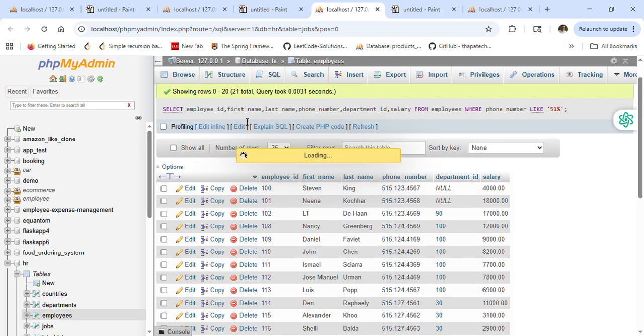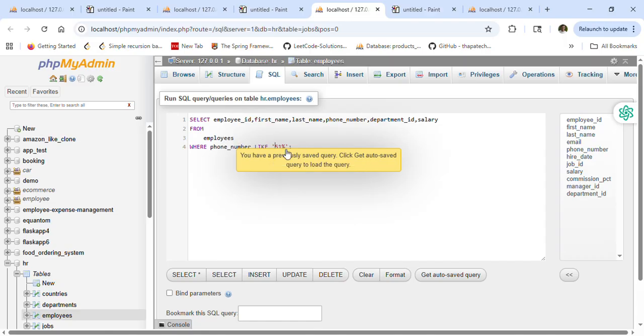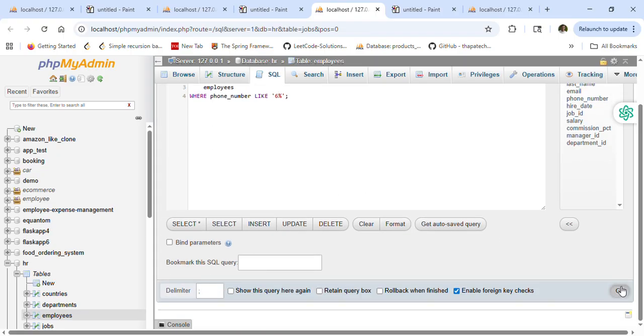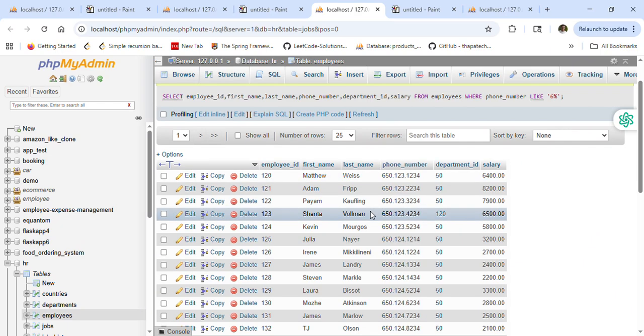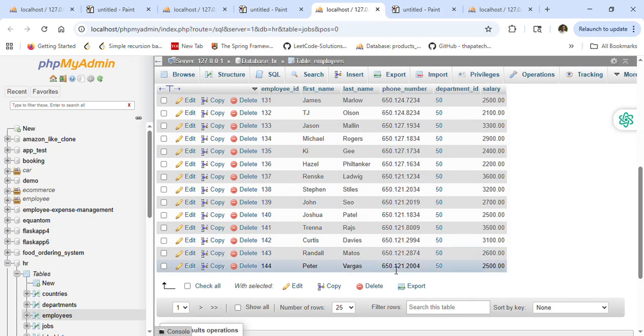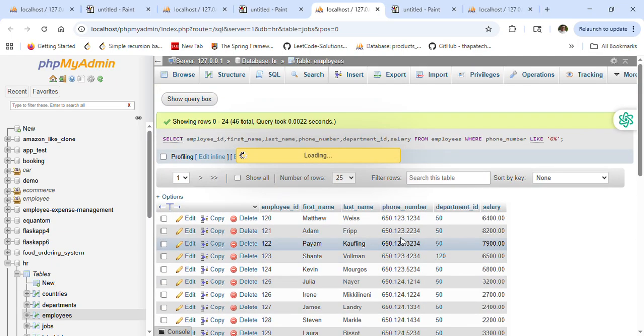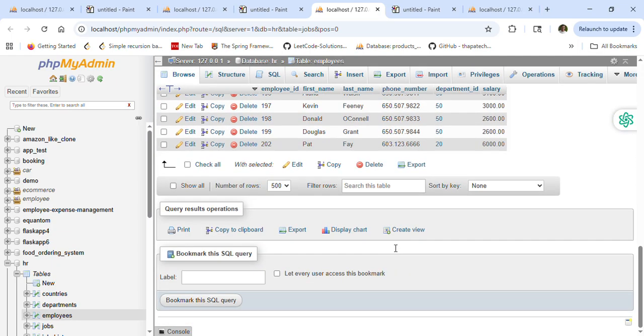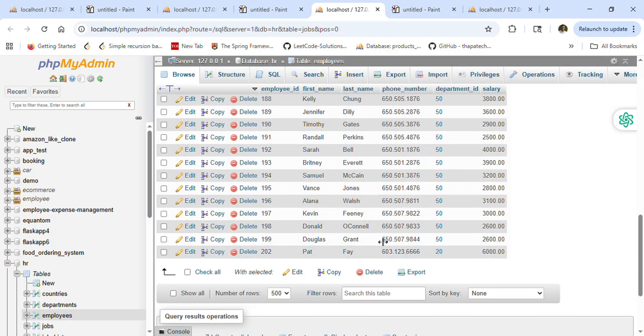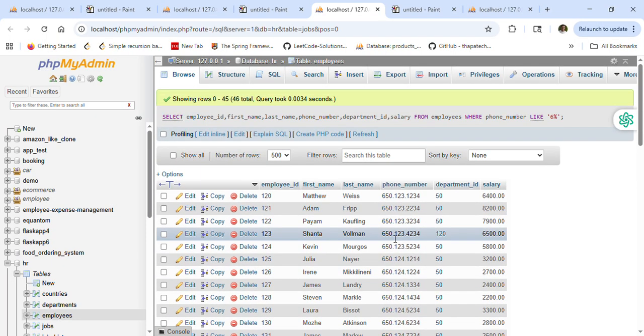If they want the area code to start with 6, let's say, then you should just do '6%'. So you will see that 650, everything is starting with 6 here, correct? You can check other rows also here. You can modify this and it will show you all the rows: 603, 650. Everything starting with area code 6. So these are some simple SQL queries.